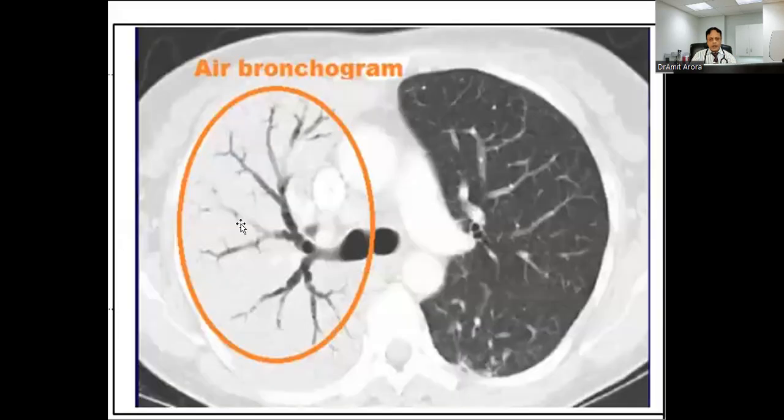Like this, in lobar pneumonia it will look like a branching structure. It contains air, that's why it looks hypodense or darker. So this is typical of lobar pneumonia. But this is not present in COVID pneumonia; it is an absent feature of COVID pneumonia. Lobar consolidation is never present. Patchy consolidation is there.